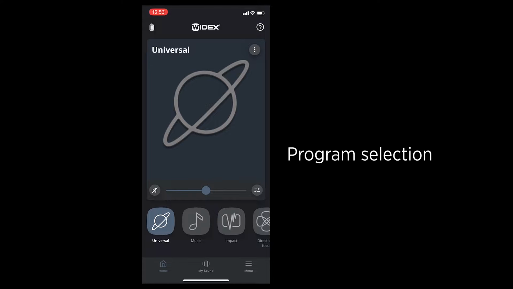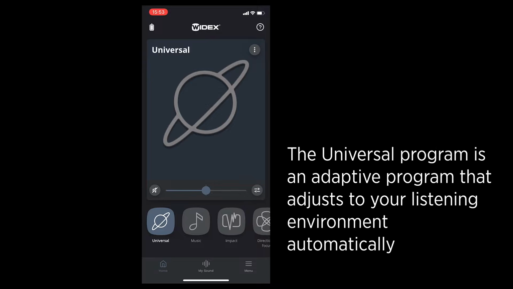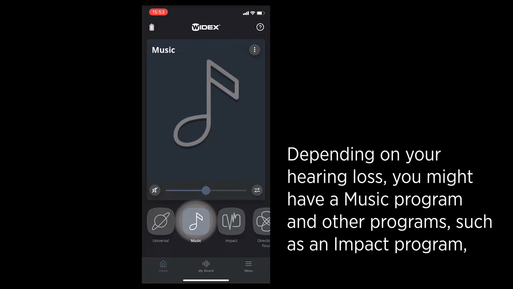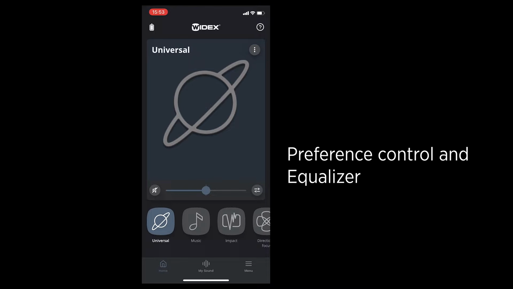Program selection. In the lower third of the screen, you will see the available listening programs. The universal program is an adaptive program that adjusts to your listening environment automatically. Depending on your hearing loss, you might have a music program and other programs, such as an impact program, depending on your listening needs.